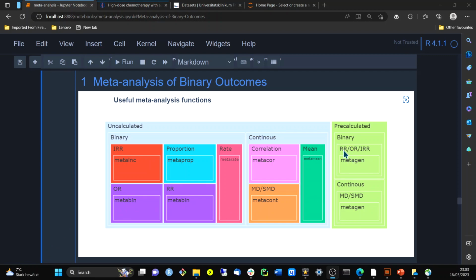But sometimes studies may report just the risk ratio without the number of people. Then you have to use the metagen function. Most commonly they report risk ratios or odds ratios and 95% confidence intervals. So you can use a point estimate odds ratio and the 95% confidence interval, the lower and upper bound, and then metagen will help you pool them together.